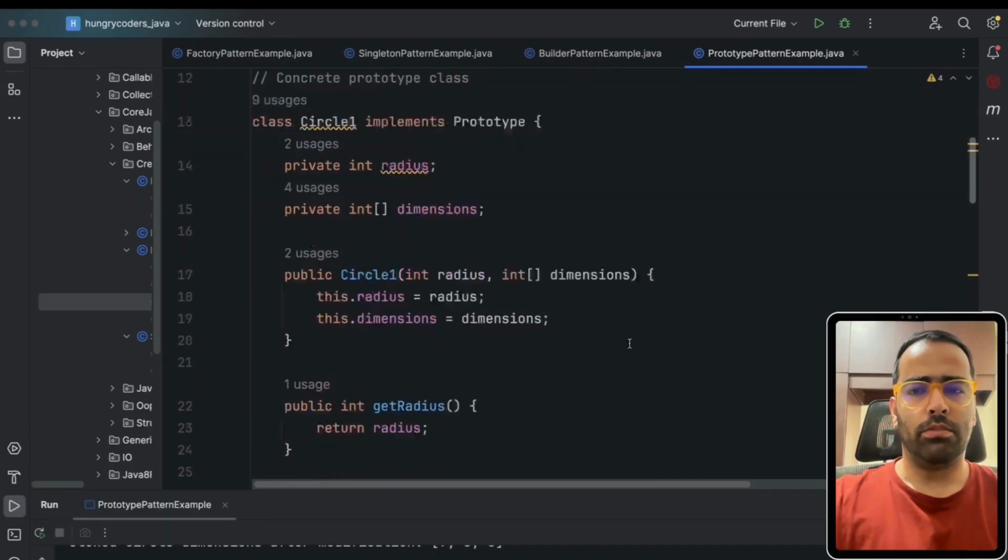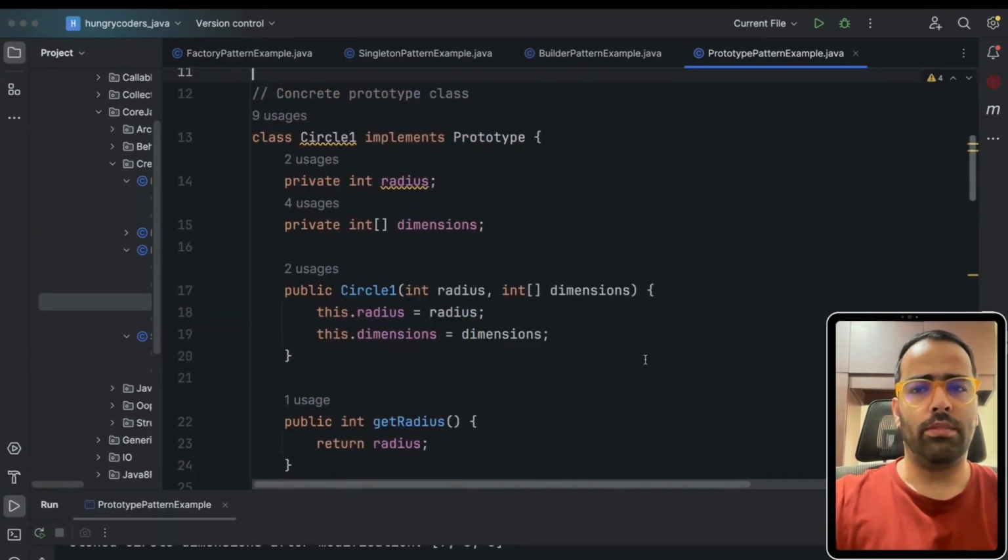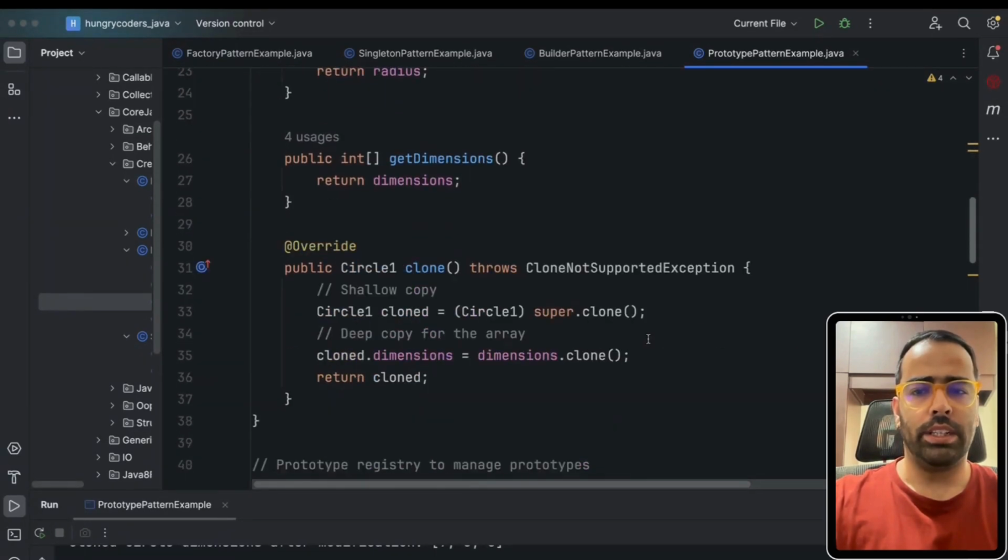Let's see this example for deep copy. Here what I have done is I've added a new int array of dimensions. And what I'm doing is I am using dimensions.clone, and then I am returning the clone. This is known as deep copy for the array, so that we are not using the original dimensions. We are doing the deep copy for the dimensions array, so that once the dimensions are modified, it will not impact the original object.